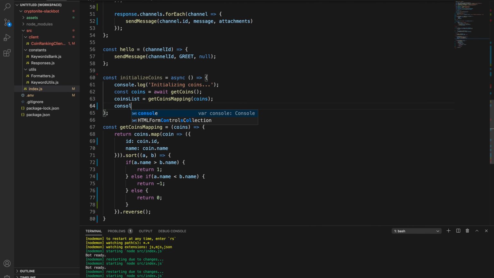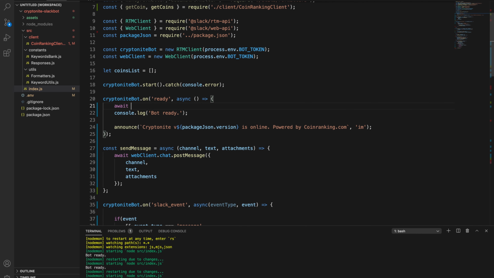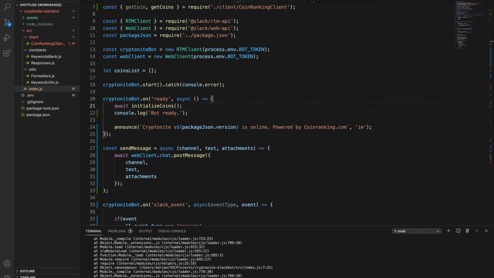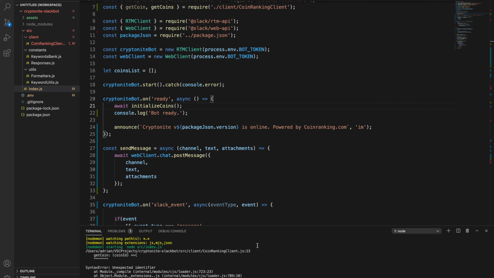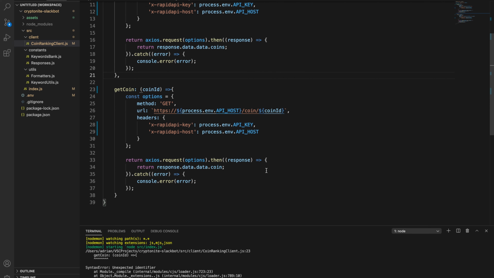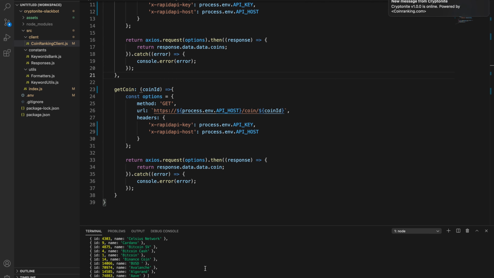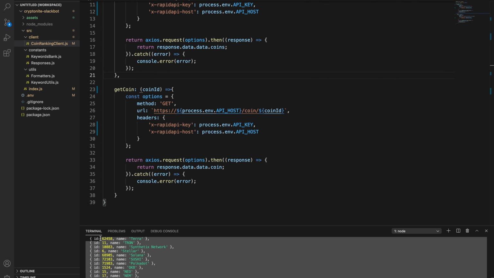Then let's just call this function from initialize coins and set the response through the coin list array. I'm also just going to log the list of cryptocurrencies just to be sure that we're getting it. Now let's call initialize coins from our callback function that does some stuff when the bot is online. Let's save our code. Oops, I think we got an error. Okay. And as you can see, we have here a list of cryptocurrency objects containing just the name and ID.